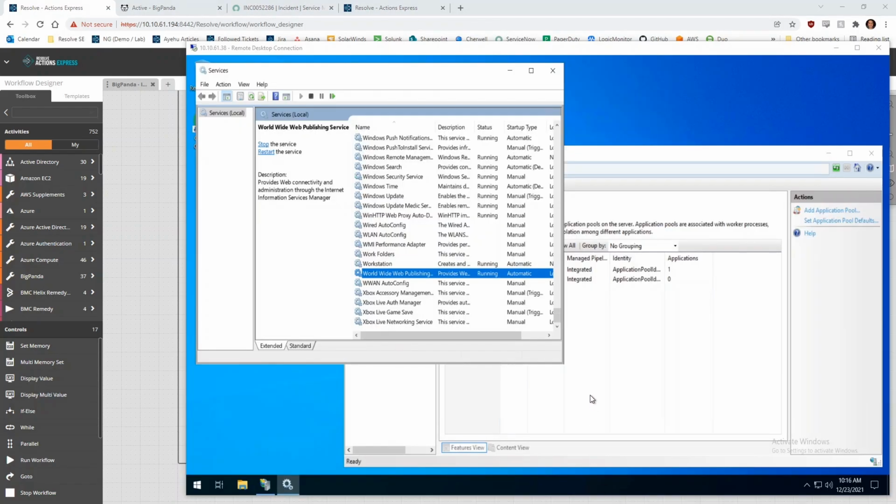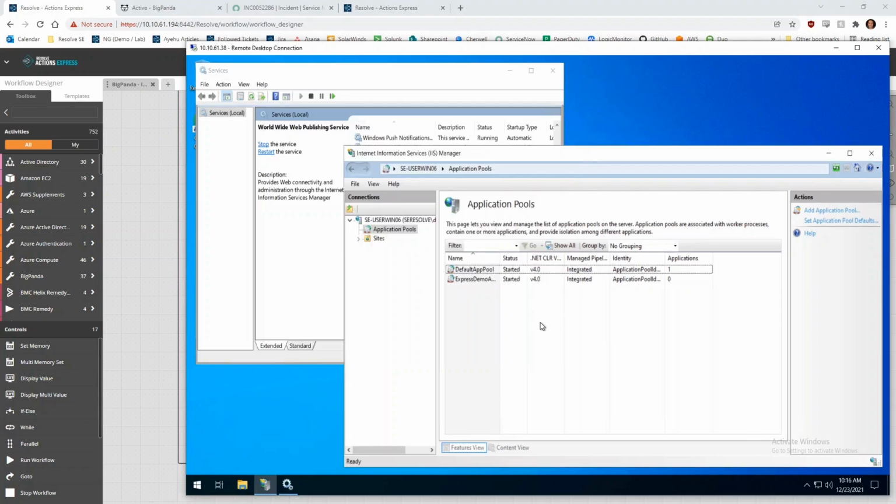For good measure, let's return over to my remote desktop session to check. And yes, we do see our IIS Windows service is in a running state, and the application pool that I had previously stopped, the default app pool, is also in a started or running state. Fantastic.